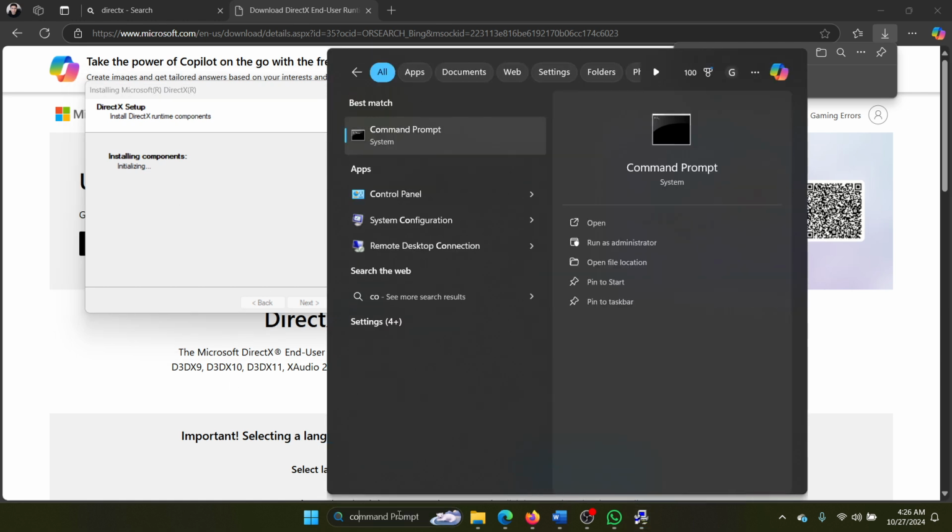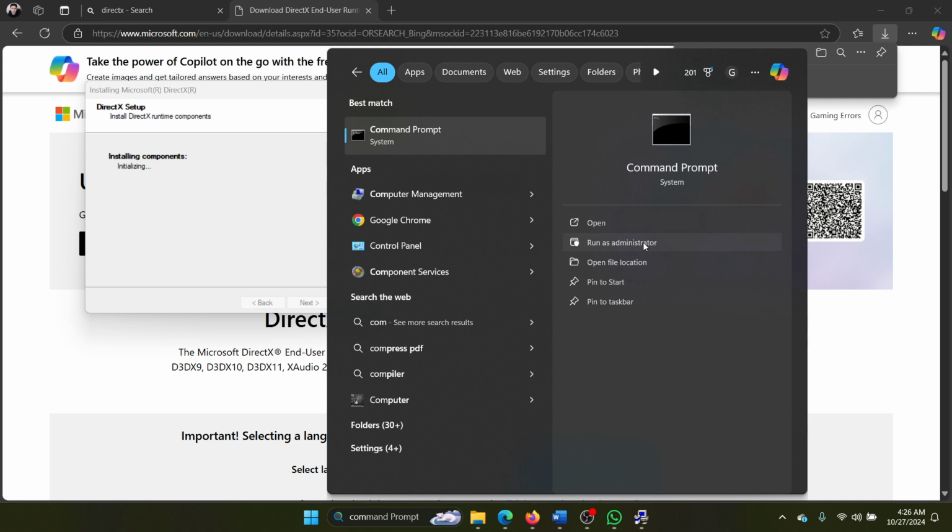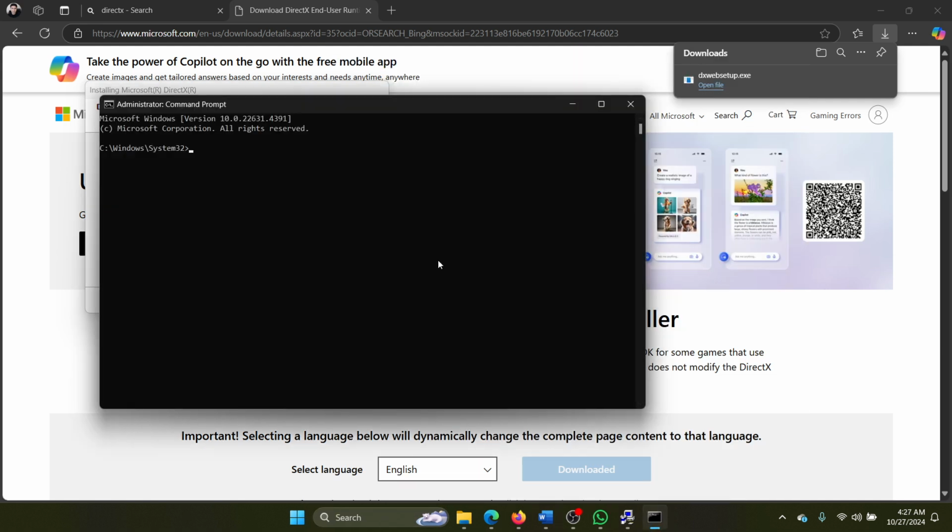So search for command prompt in the Windows search bar, click on run as administrator, type the command sfc /scannow and hit enter to invoke the SFC scan.